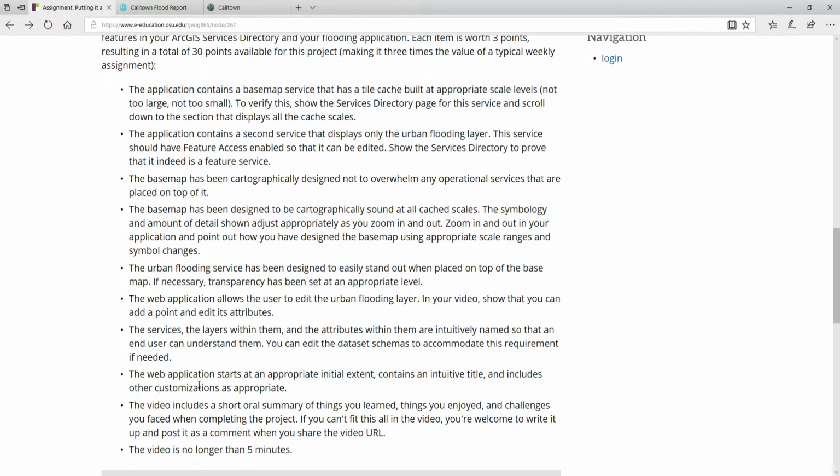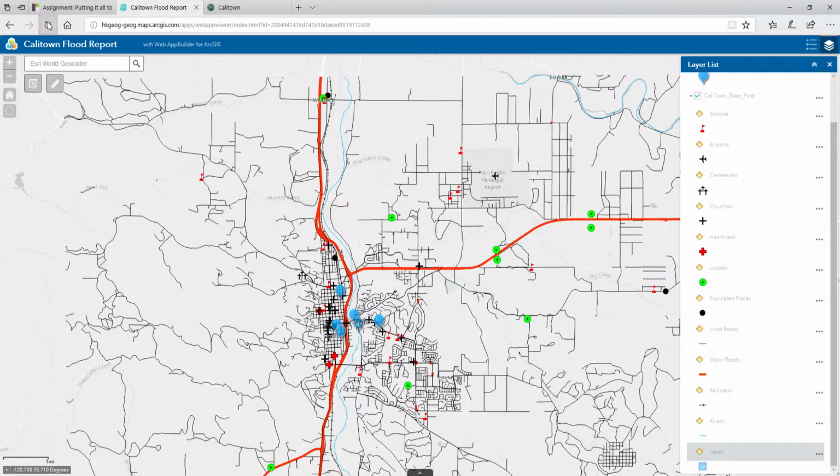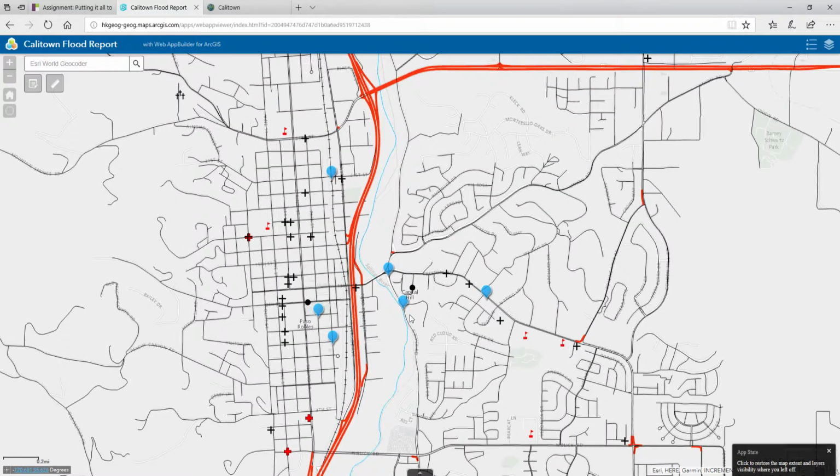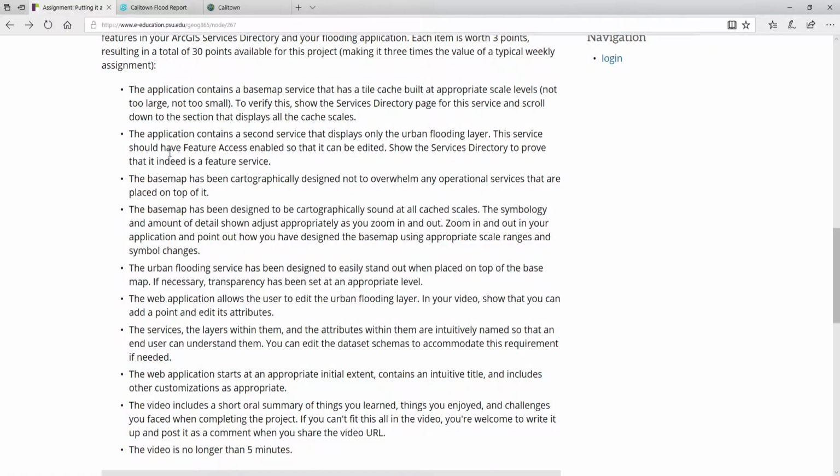So the web application does start out at an appropriate initial extent. It does start out at, well, let me restart this. Yep, at a relevant level with the rest of the town.